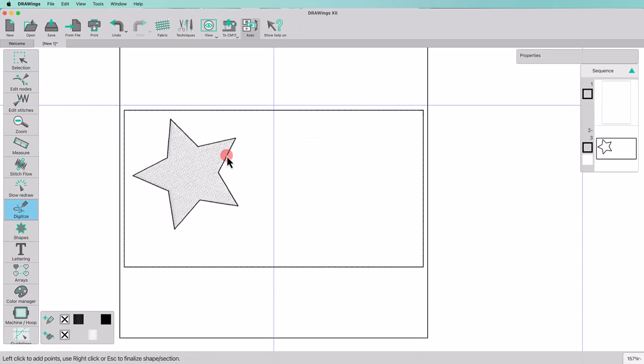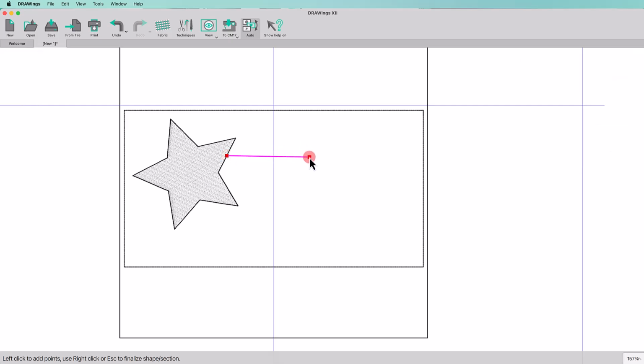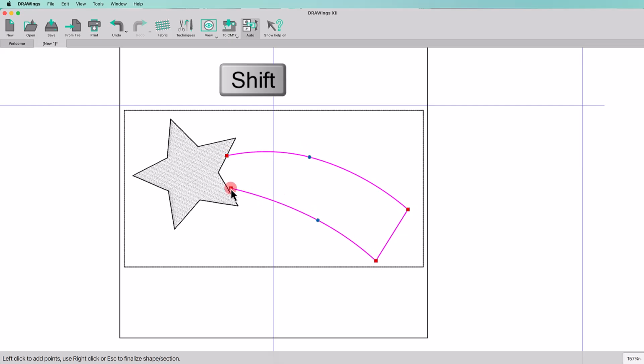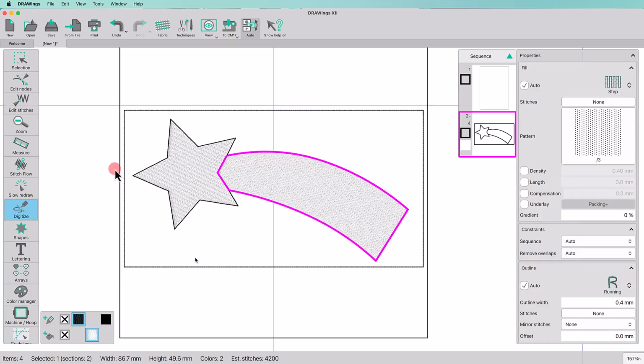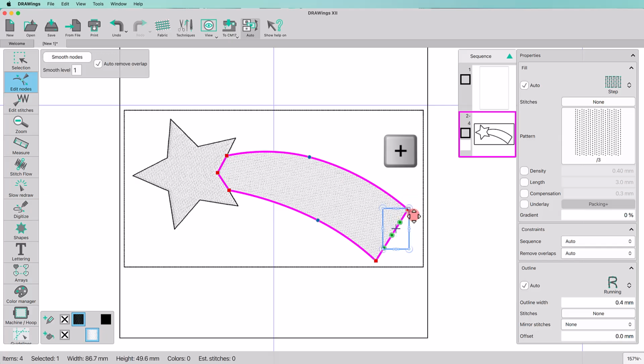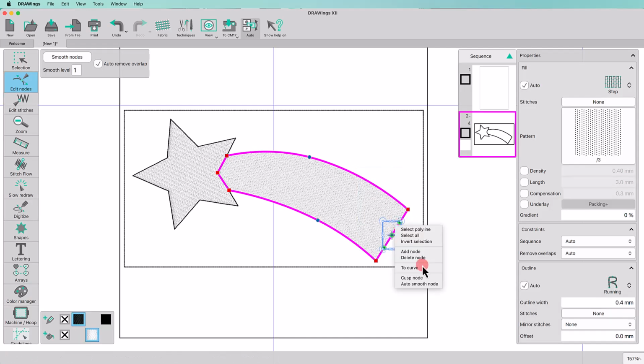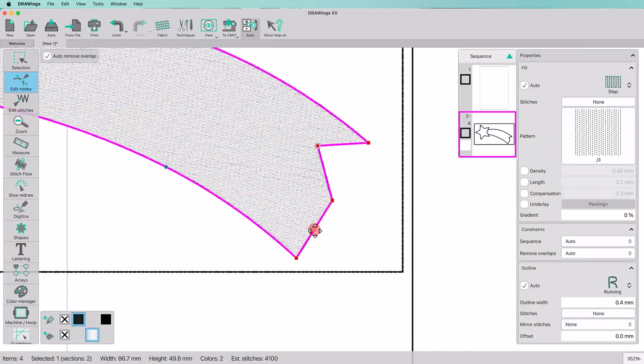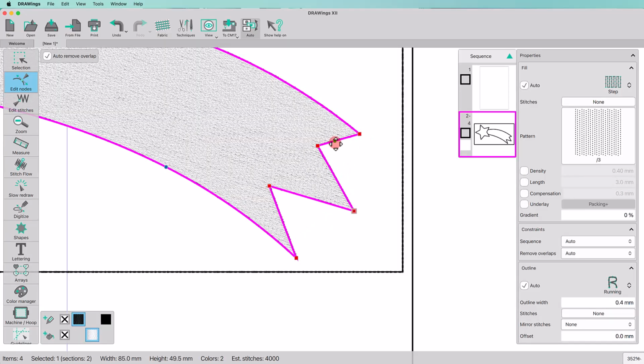Now, start the digitizing tool to add the tail of the shooting star. Press the Shift key to add cusp nodes when it's necessary. Start the node editor, select the top right node, and press the plus key twice to insert 2 new nodes evenly spaced. Convert them to cusps and shape the curve to look like a glowing comet trail.